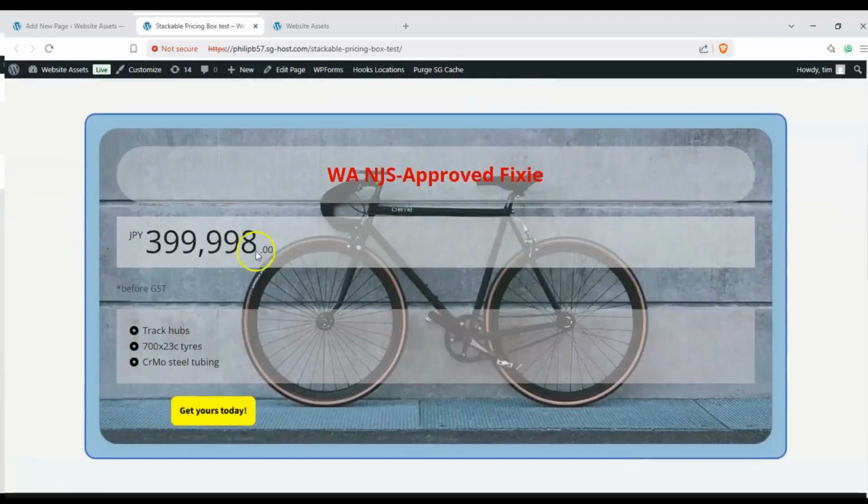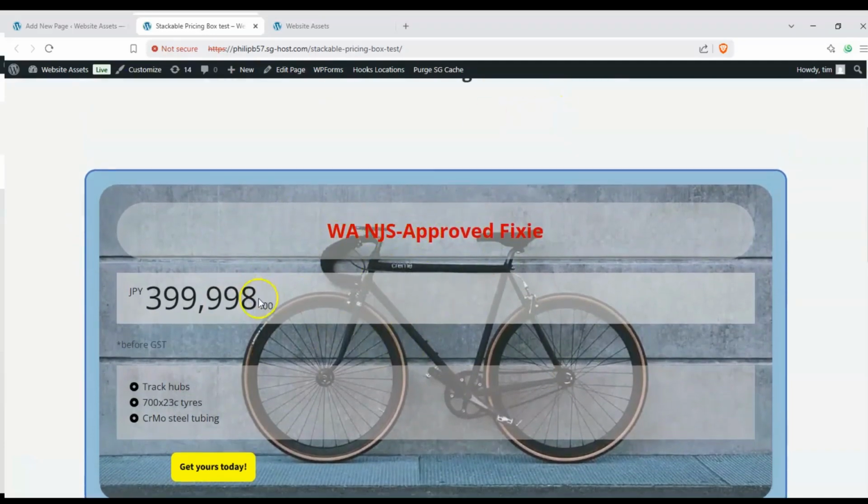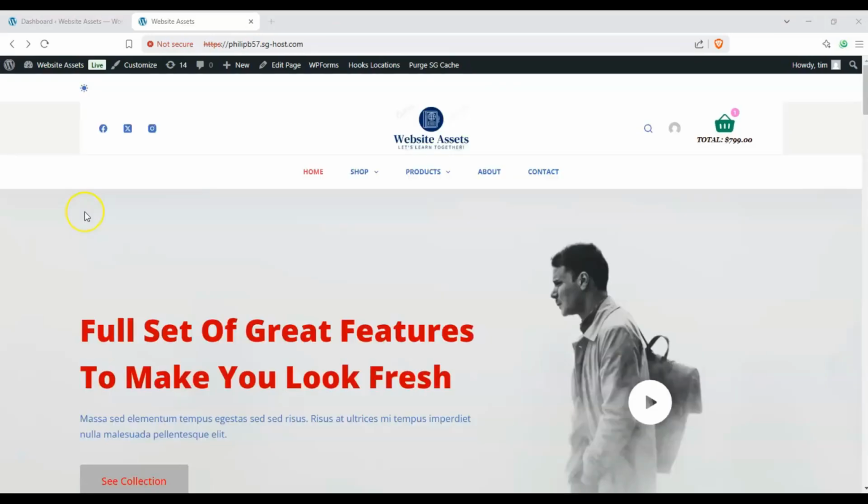In this video, we're going to be taking a look at Stackable's pricing box block in WordPress. This is a mini-series on taking a look at Stackable's blocks one by one. To get started, let's open up a brand new blank page to look at this block on its own.